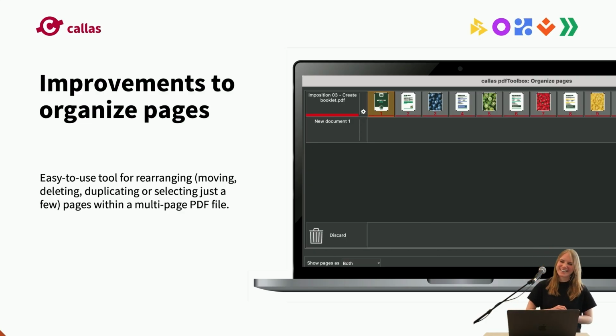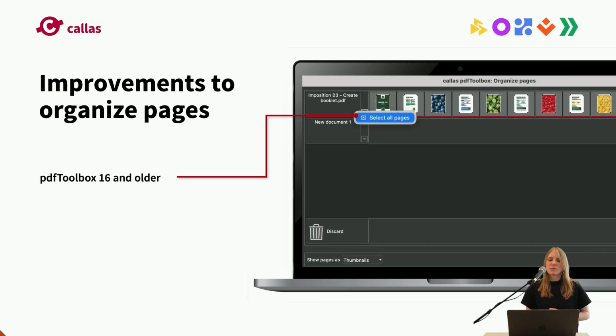Me too. Okay, so one small improvement to our Organize Pages tool. So this is an easy-to-use tool to rearrange pages, especially if you have a multi-page document. You can extract pages and create a new document out of them. You can rearrange them, and so on. So it's really helpful, but as you can see, with pdfToolbox 16 or older, you didn't have that many options.